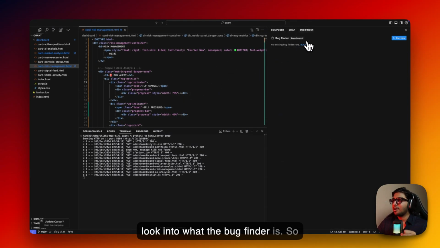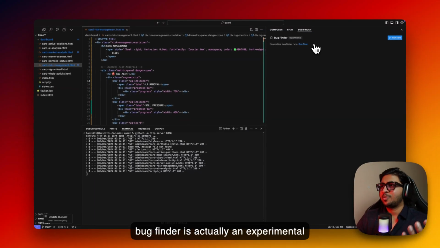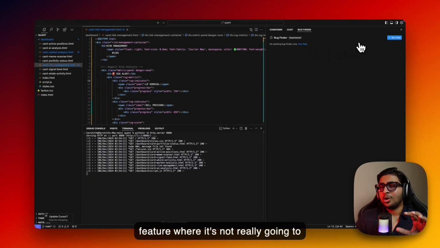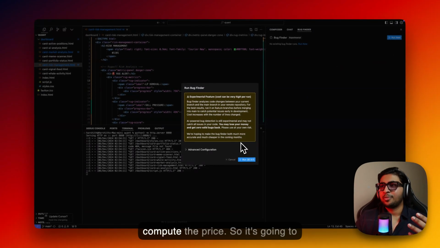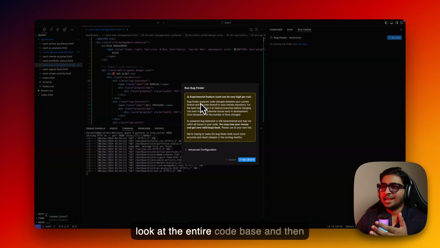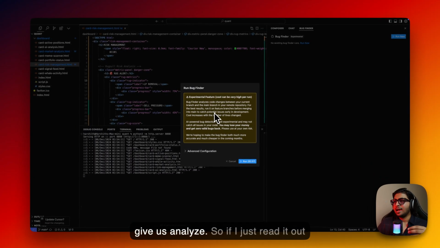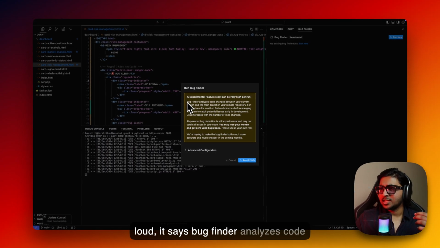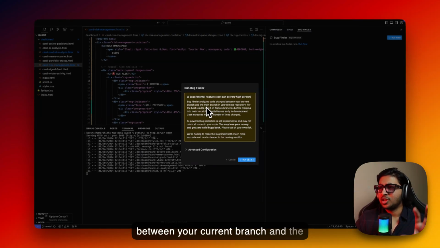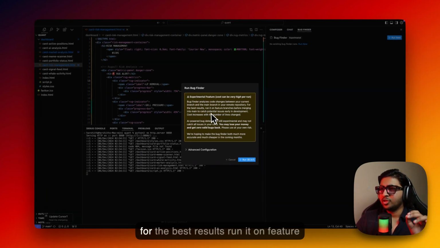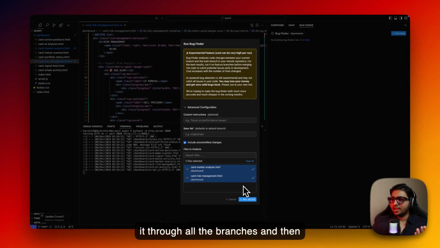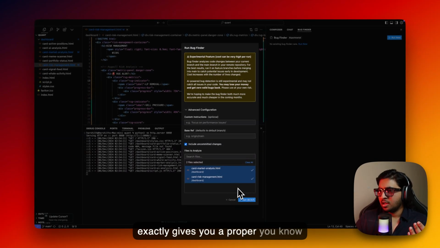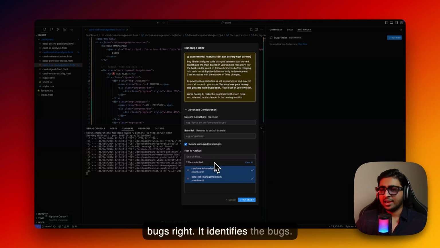Now let's look into what the bug finder is. Bug finder is actually an experimental feature. If I run it now and look at it, first it's going to compute the price. It's going to look at the entire code base and then analyze. If I read it out loud, it says bug finder analyzes code between your current branch and the main branch in your remote repository. For the best results, run it on a feature branch. So what it basically does is run through the branches and give you proper bugs. It identifies the bugs.